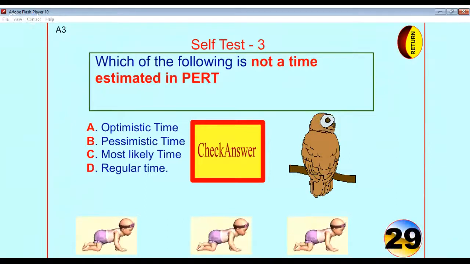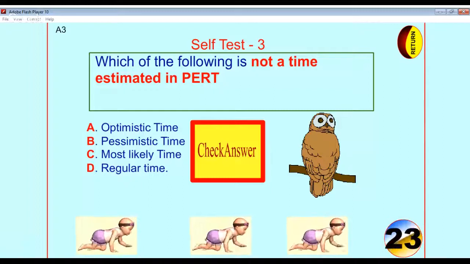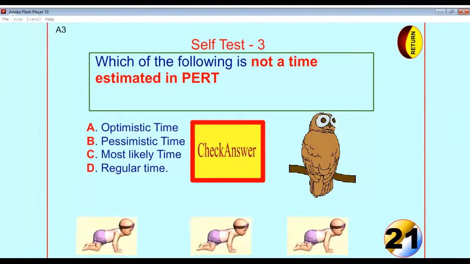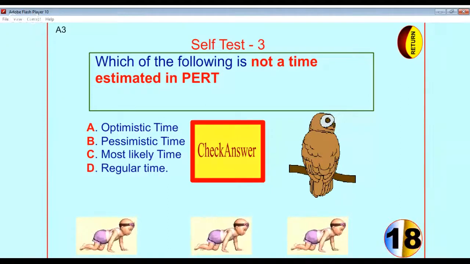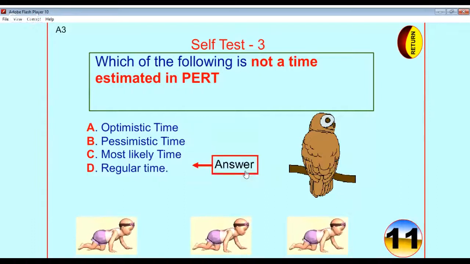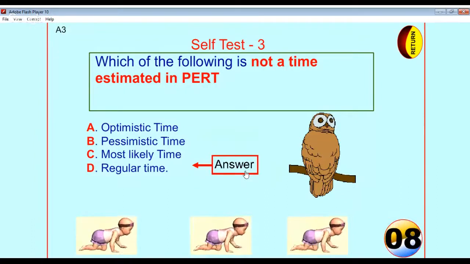Either use the chat window or unmute your mic and ask the question. You go for D. Let's check. D. Okay. Yes, you are right. There is nothing called a regular time. The first 3 are the time estimates. D is not a time estimate. You are perfectly right.